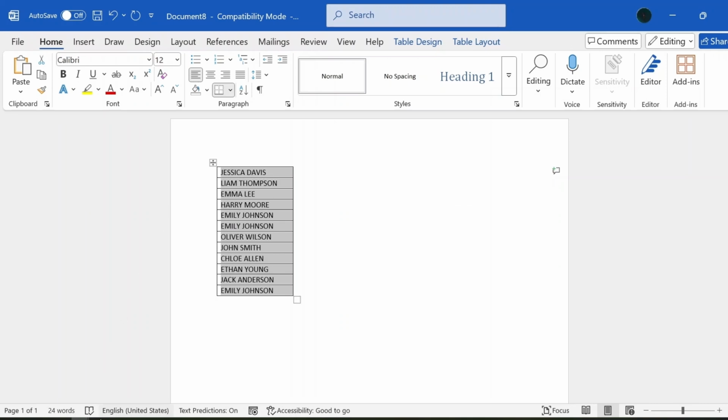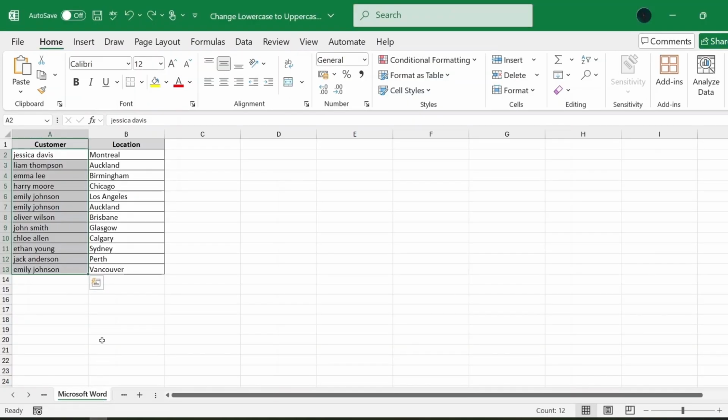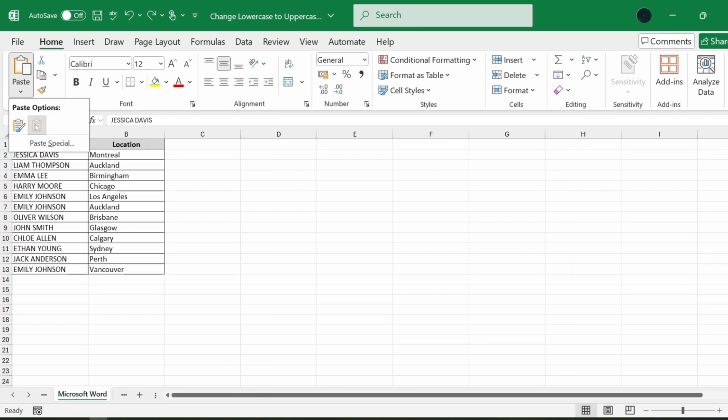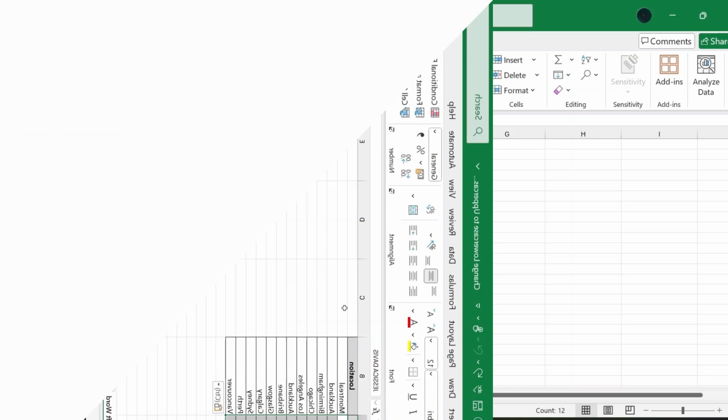Head back to the Microsoft Excel worksheet. Click on the first cell of the original data. In this case, it's A2. Now head to the Home tab. In the Clipboard section, select the down arrow under the Paste button and select the Match Destination Formatting icon. And there it is. The uppercase text from Word replaces your original lowercase data. Let's head to the final method.